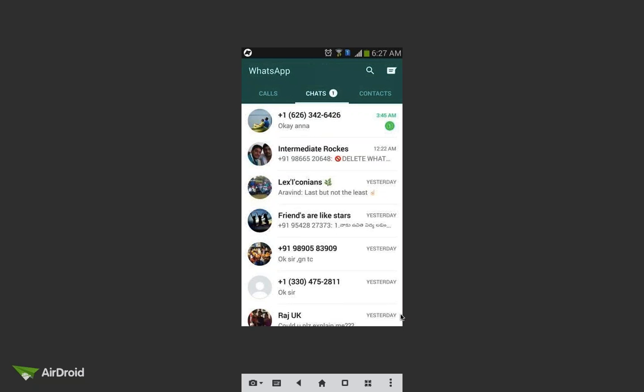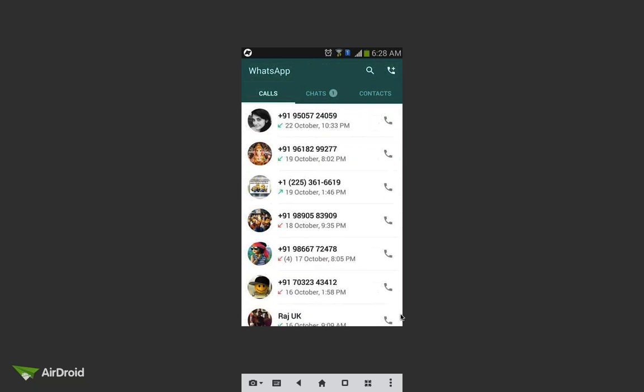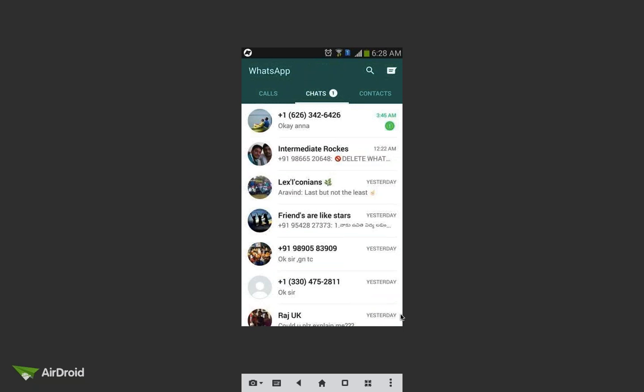Why is it showing that by default? It's a chat screen. Why not contacts, or why not calls? Whenever you open the app, by default it shows the chat screen.